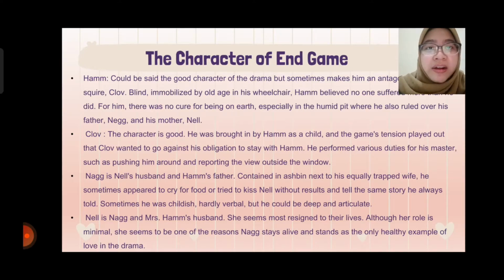And then there is Nagg. Nagg is Nell's husband and Ham's father, contained in a bin next to his equally trapped wife. He sometimes appeared to cry for food or try to kiss Nell without a result, and tell the same story he always told. Sometimes he was childish, hardly verbal, but he could be deep and articulate.